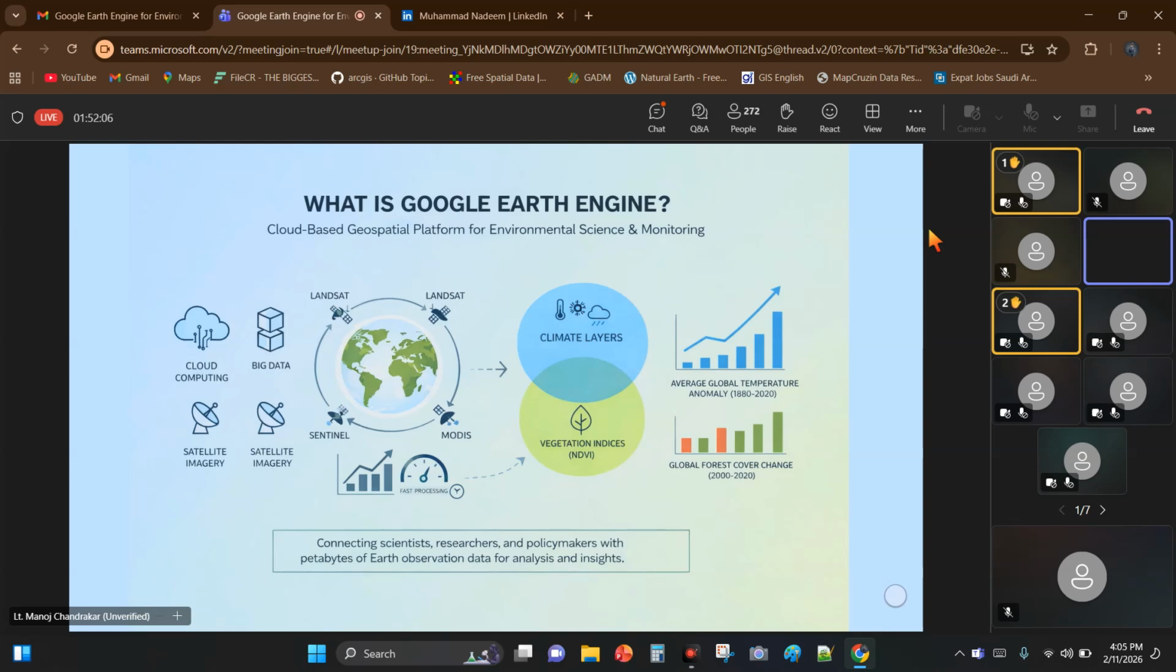The chart represents how quickly Earth Engine can turn raw satellite data into meaningful insights using fast parallel cloud computing. In simple terms, Google Earth Engine helps us move from data collection to decision making very efficiently, making large-scale environmental and geospatial analysis scalable for students, researchers, and professionals.